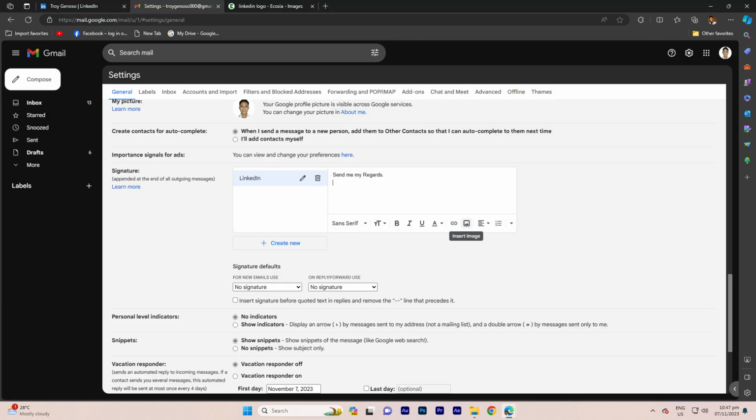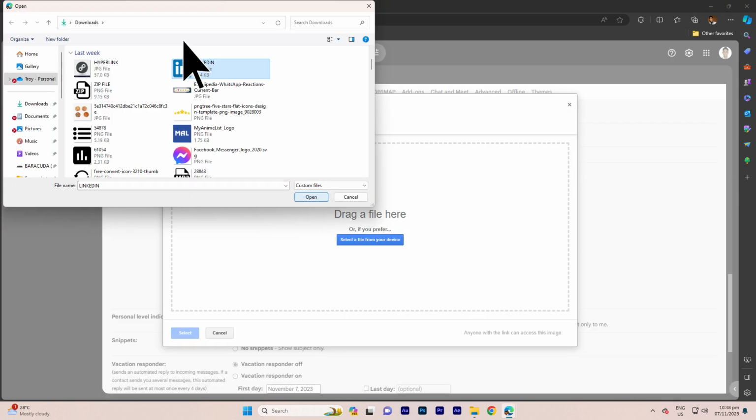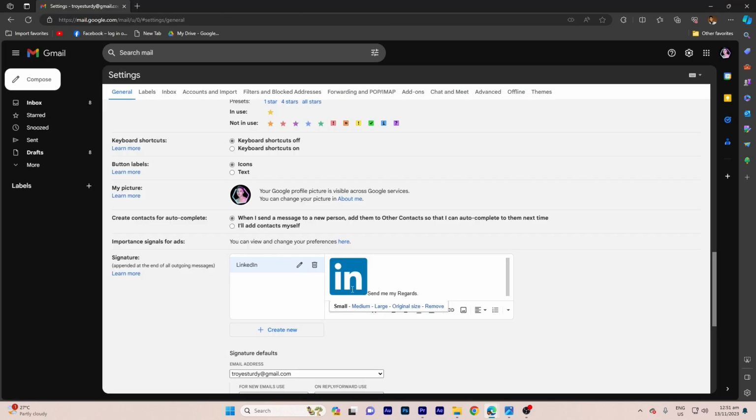Now, return to your email signature settings, click on Insert Image, and choose the option to upload an image. Choose the LinkedIn logo file you downloaded and confirm by clicking Open. Once the logo is uploaded, you can resize it to your preferred size by selecting Small from the options.